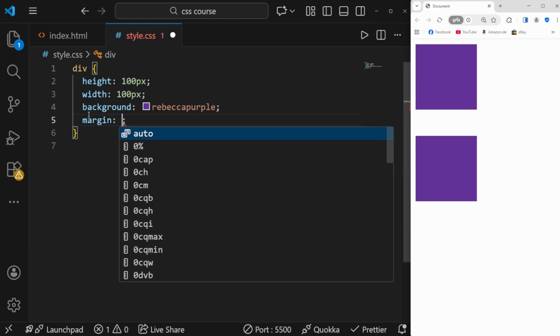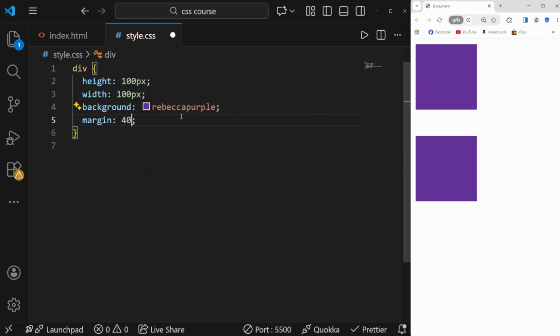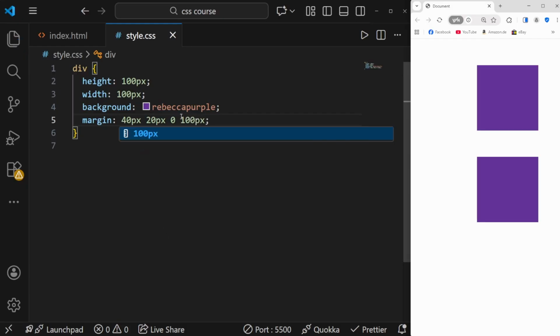Now there's also the shorthand property for margin. So you can just use margin. And now the first value is the top value. So we could say margin top 40 pixels. Second value is the right value, so 20 pixels. Let's maybe add 0 pixels to the bottom and 100 pixels to the left. And now you can see we're getting this effect. So this is what this looks like. Top, right, bottom, left.